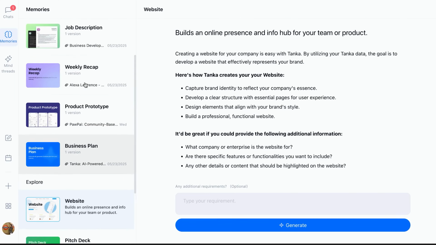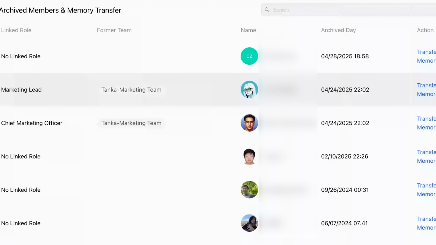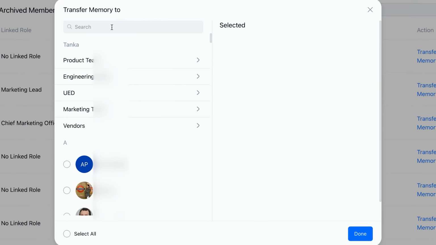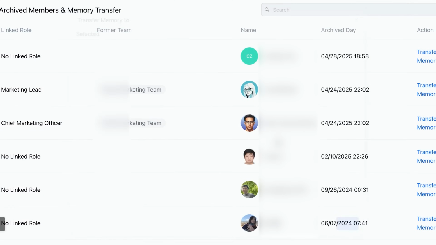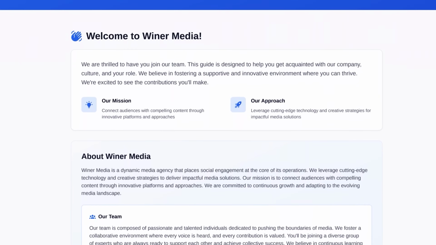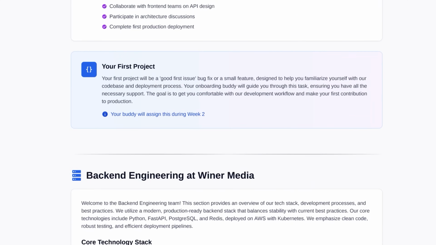I told it, create an onboarding pack for a new backend engineer, include our tech stack, deployment process, code review guidelines, and recent architecture decisions. The AI searched across Notion, Slack engineering channels, and past one-on-one meeting notes. 30 seconds later, I had a living onboarding document, every section linked back to the original source.